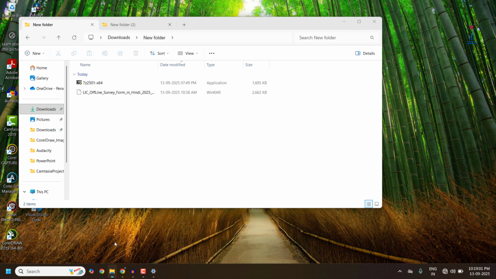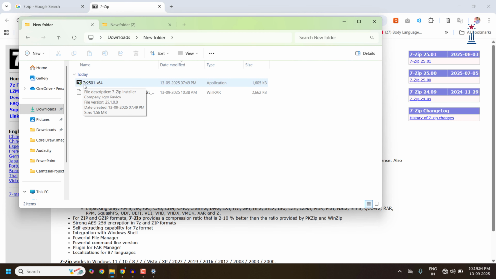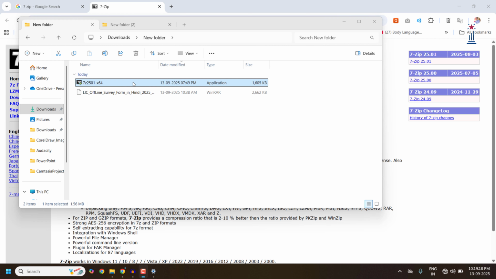After the file downloads, double-click on it to install. Once the installation is done, just close the installer window. I already have 7-Zip installed on my computer, so I won't install it again. But I am confident that you will be able to install it very easily.